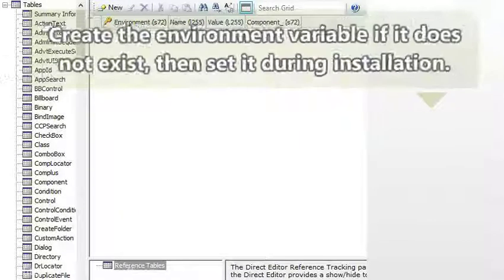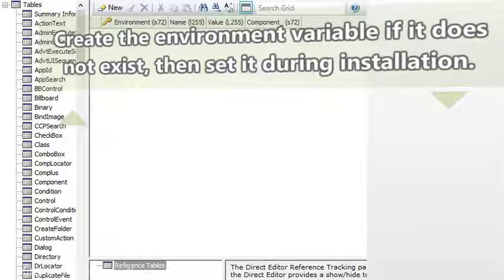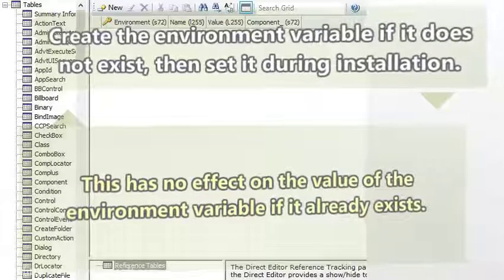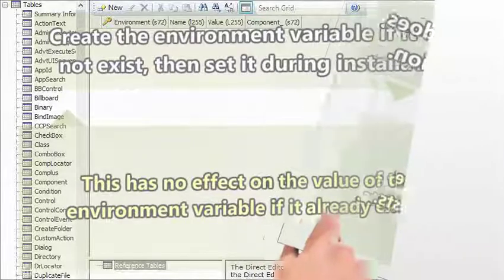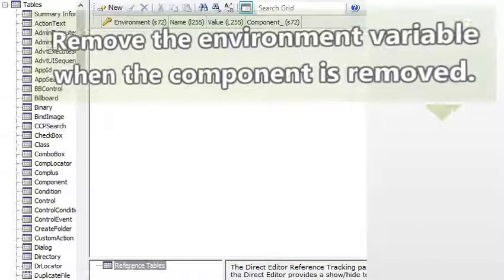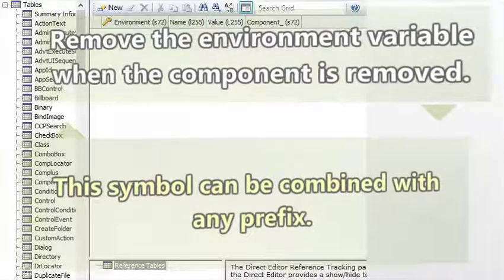Plus: create the environment variable if it does not exist, then set it during installation. This has no effect on the value of the environment variable if it already exists. Exclamation mark: remove the environment variable when the component is removed. This symbol can be combined with any prefix.